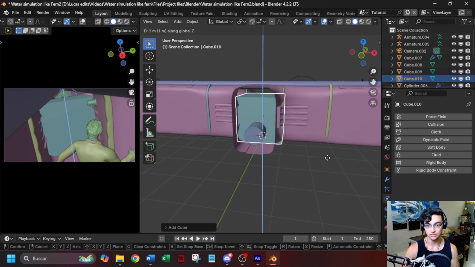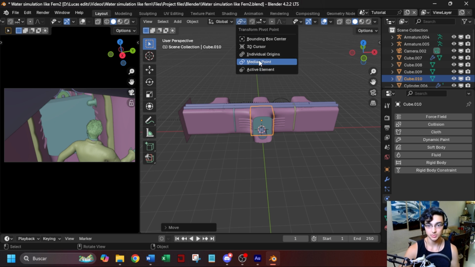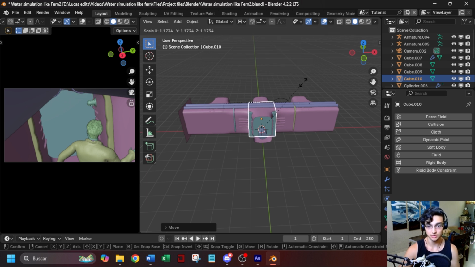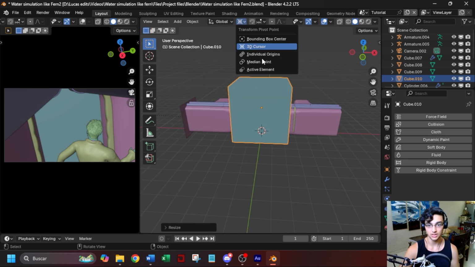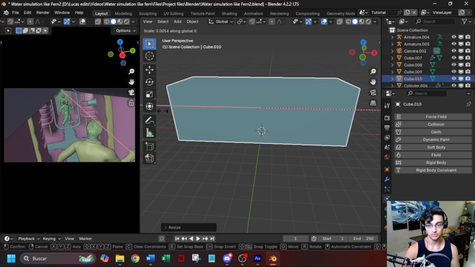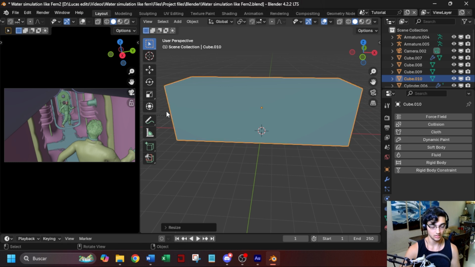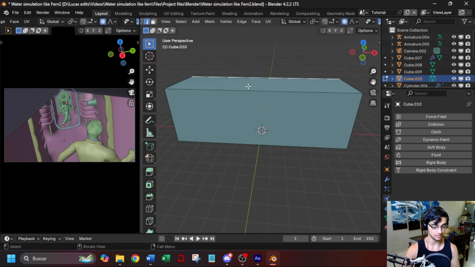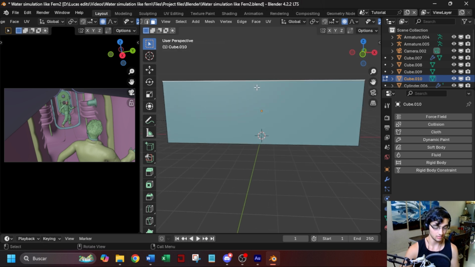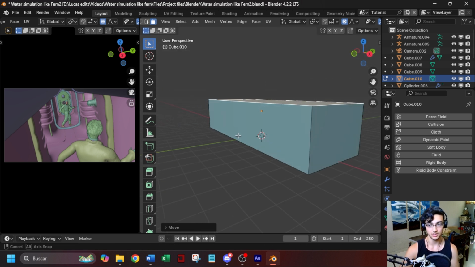GZ control, and then change here the pivot point to the 3D cursor to scale this like this, and then change it back to medium point and press SX to cover everything here, GZ, and then go to edit mode, select this face right here and GZ something like this.